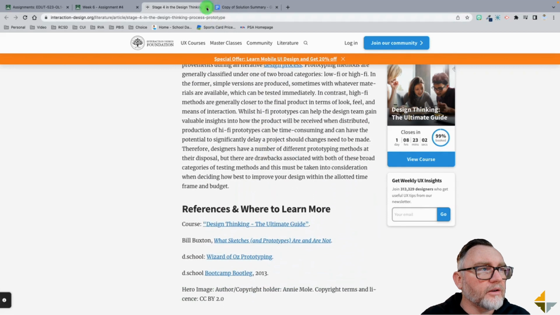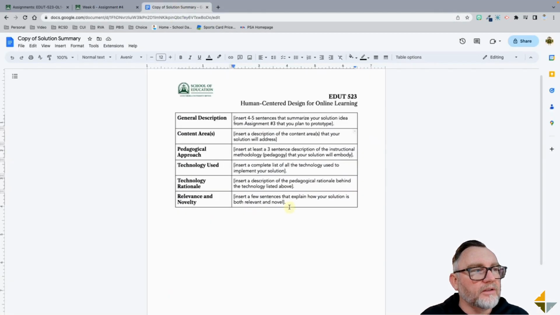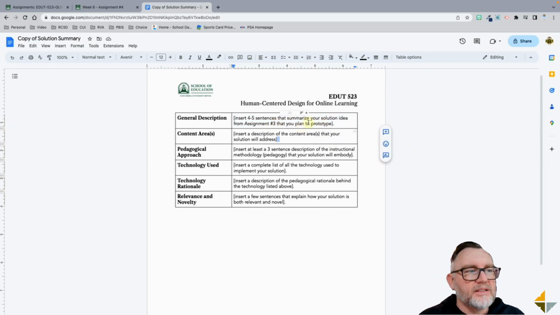So there's the article there. Then you're going to click on this link and it's going to make a copy of your solution summary. You can see there's a table in there. First thing, always make sure your name and information is there. When you start putting in information, be sure, and this sounds so silly, to get rid of the directions that are in that box. Sometimes people forget to do that. Not that it's a huge deal, but you should. And right here, summarize your solution idea from assignment 3, so you're pulling in that information.